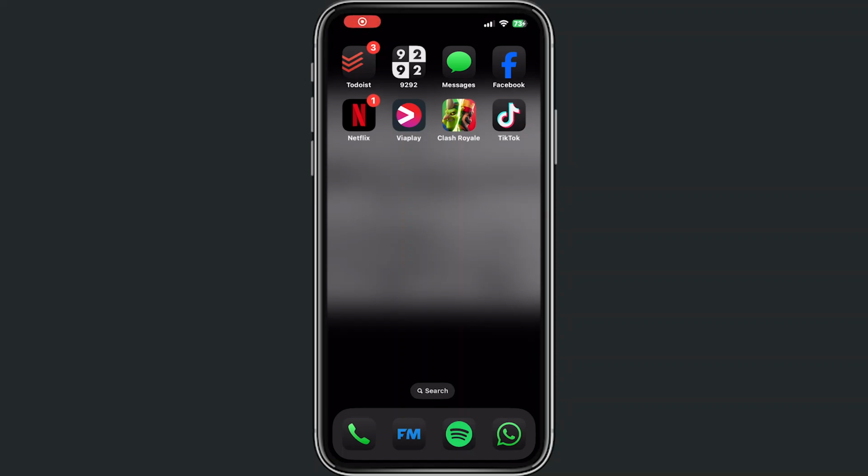Hey you, and welcome to this video where I will help you out with how to turn on or turn off game mode when you are launching an app.